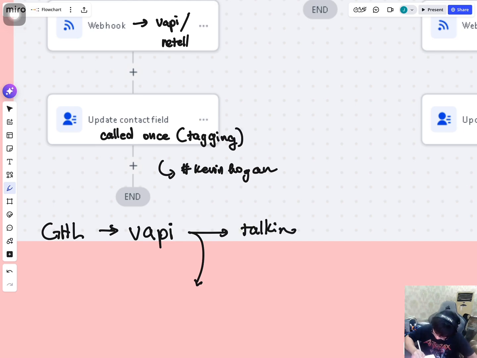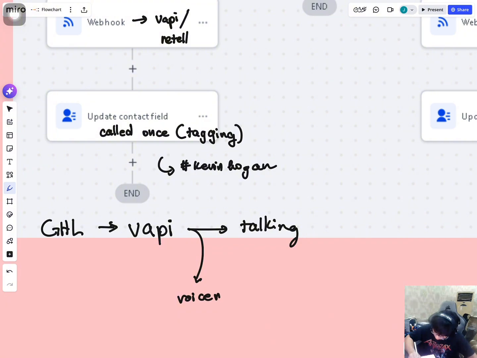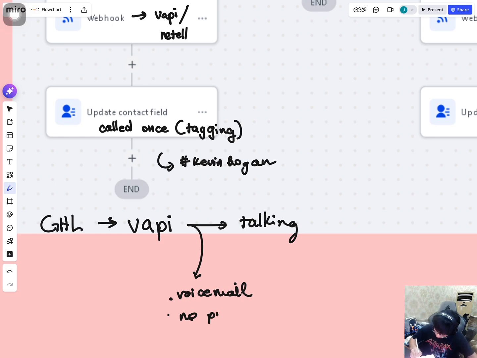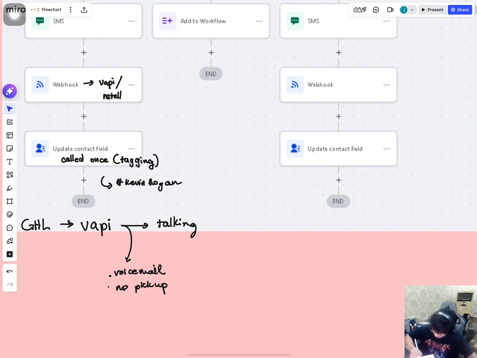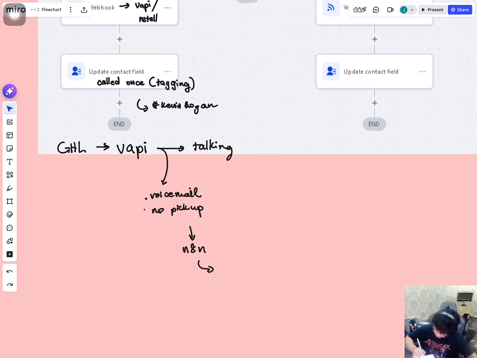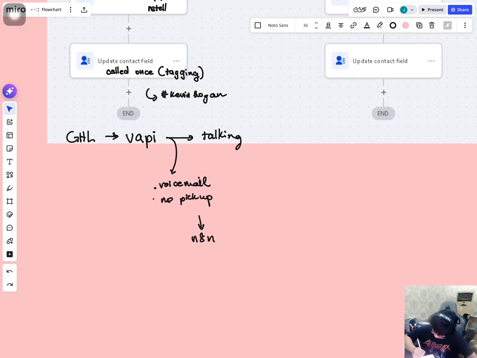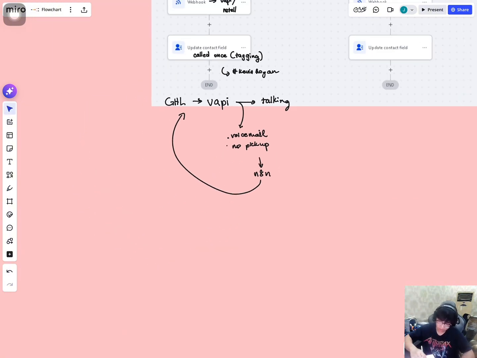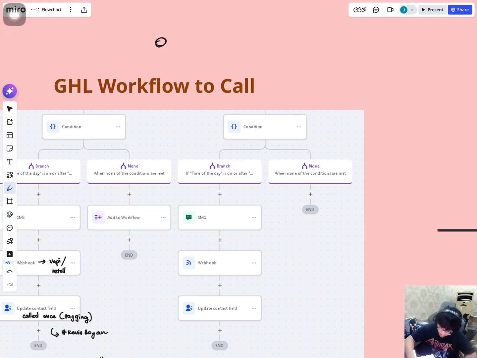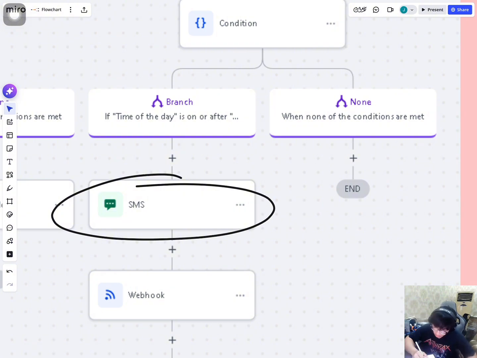So Vapi calls them. There are two ways, right? If the call continues, they do the talking. And if the call fails, like they get sent to voicemail, or they don't pick up, no pickup, n8n is going to send a tag back to HighLevel that says, okay, I called them once, they didn't pick up, call them again. That's the second condition. I called them once. We're going to text them another message that says, yo, didn't know why you didn't pick up. I'm just going to call you again just to make sure.